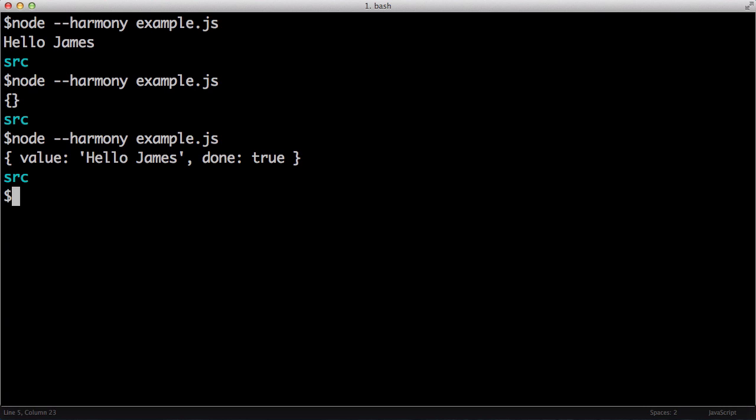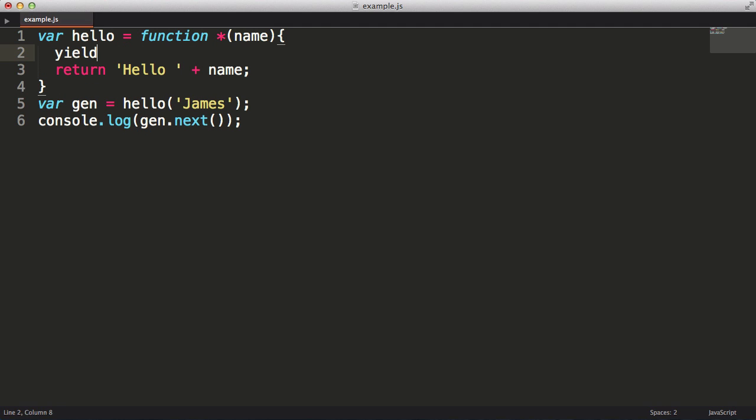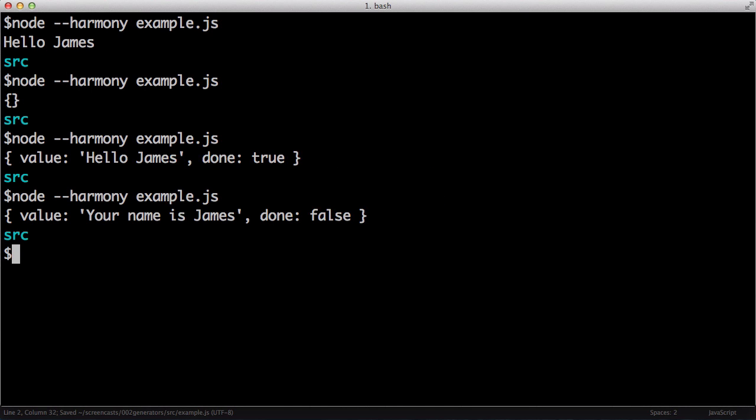I told you a moment ago that generators can be paused and restarted. The pausing is done using the keyword yield. I'm going to show you how to pause execution by yielding the string your name is concatenated with the name parameter. Now let's run the script again. The object returned has the same two attributes, done and value. However, you can see that the generator returned the new string as the value, and the done attribute is indicating that the generator did not run to completion.